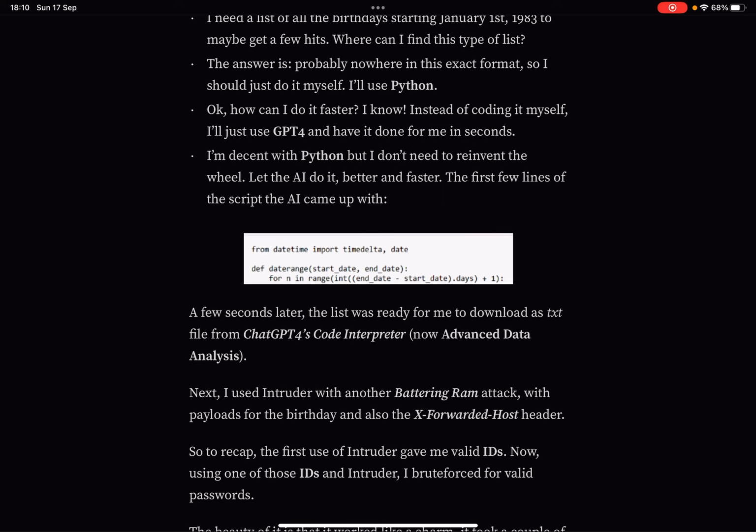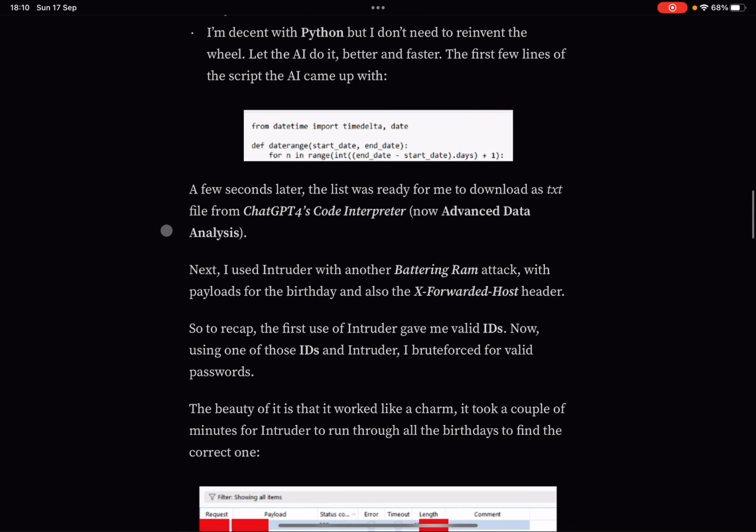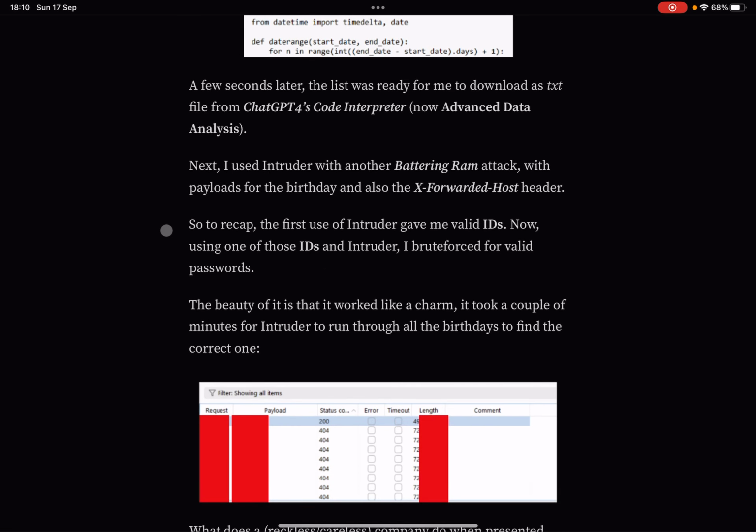The first few lines of the script the AI came up with were importing datetime, importing timedelta and date, and defining a date range. A few seconds later, the list was ready for me and downloaded as a TXT file from ChatGPT-4's code interpreter, now advanced data analysis. Next, I used Intruder with another battering ram attack with payloads for the birthday and also the X-Forwarded-Host header.